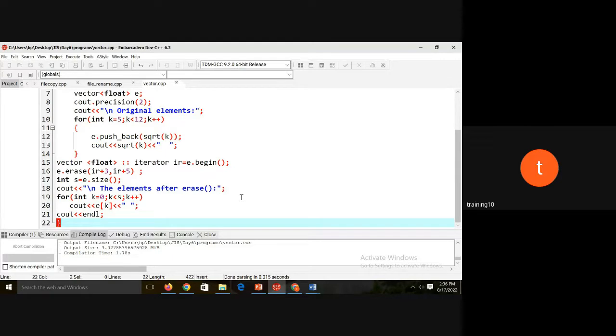So, IR plus 3, comma, IR plus 5. We want to erase using the erase function. You can delete the element.